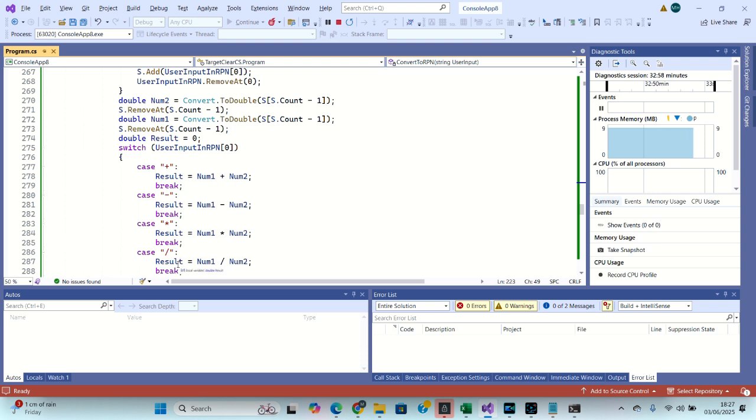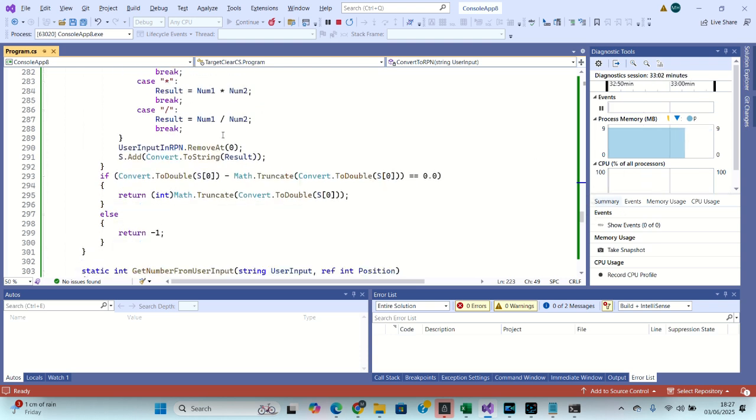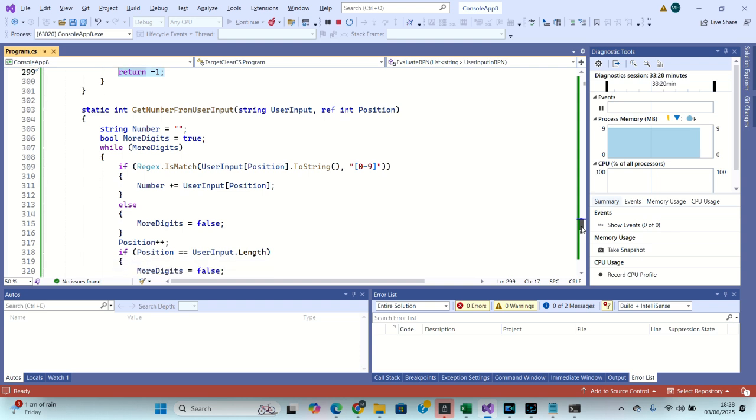It does a forward slash, it does the division between the two numbers. And then at the end we need to convert it back to an integer and return it. If something has gone wrong with this, we return a -1, a rogue value. Okay, nearly there.